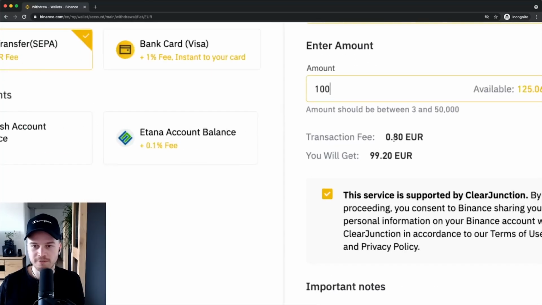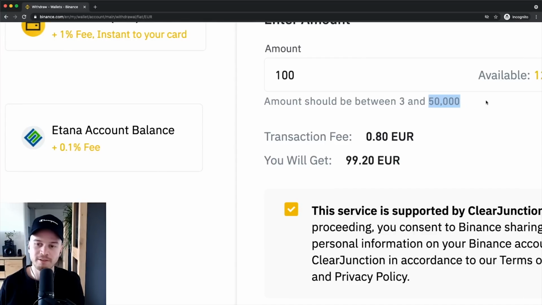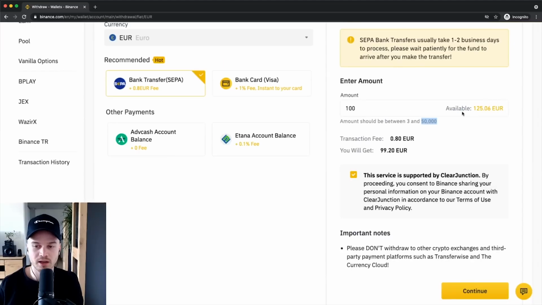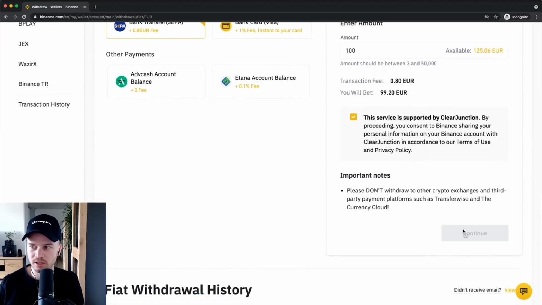Then here you can see the fee, the transaction fee, and also the limit. So if you have the basic verification set up, then you have a limit of 50,000, I think, euros that you're going to be able to withdraw in one single day. And once everything looks good here, we can click on continue.